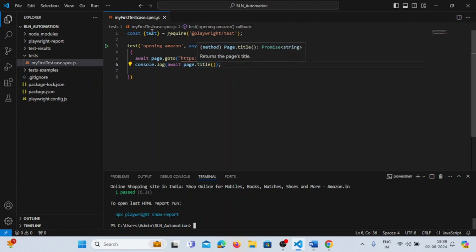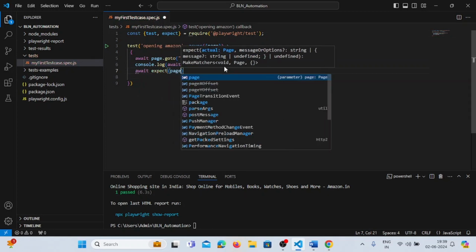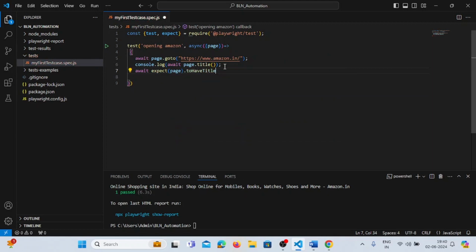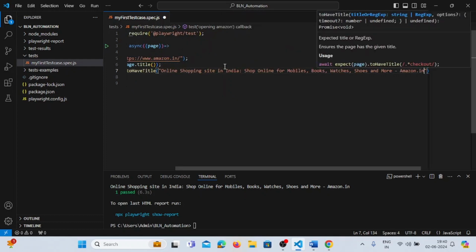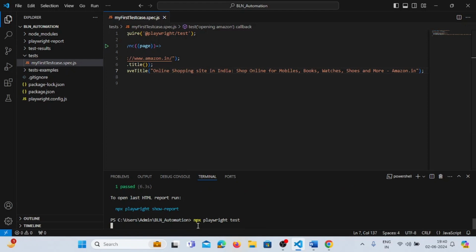So let us validate that. In order to validate, we need to use assertions. For that, we need to add the expect keyword here in braces, and then just write a simple line: await expect page dot toHaveTitle. Just copy and paste the title, save it and execute. This time it will pass and it will also validate the title which we gave.